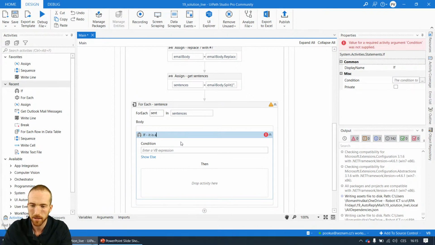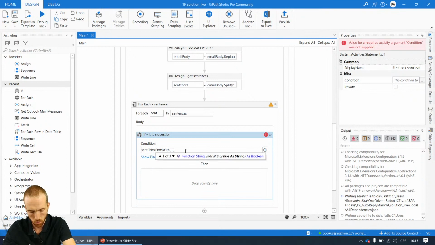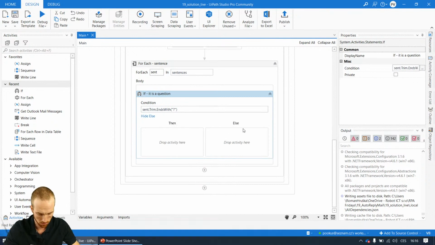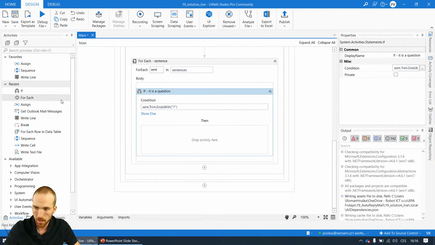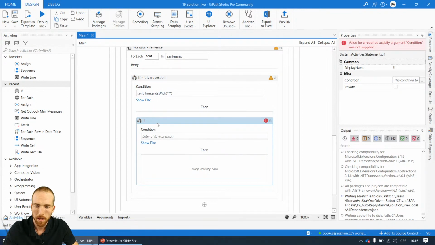So if it is a question, we will check it by using send.trim, in case there are any spaces after or before, and ends with the question mark. So in case there is a question mark at the end, there will be something happening, and in case not, there will be nothing else, so I don't have to use else. But then I want to check if it begins with anything that indicates it's a question regarding time. So another if in there, if it is about time.